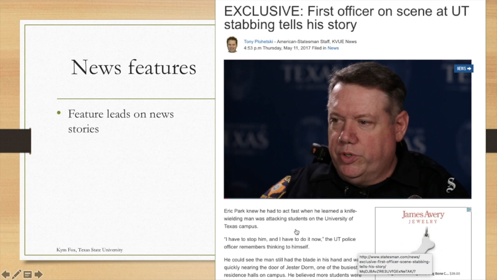Eric Park knew he had to act fast when he learned a knife-wielding man was attacking students on the University of Texas campus. I have to stop him. I have to do it now, the UT police officer remembers, thinking to himself.